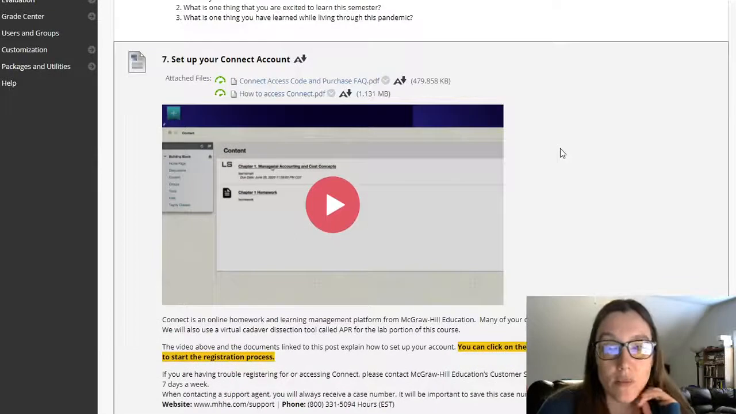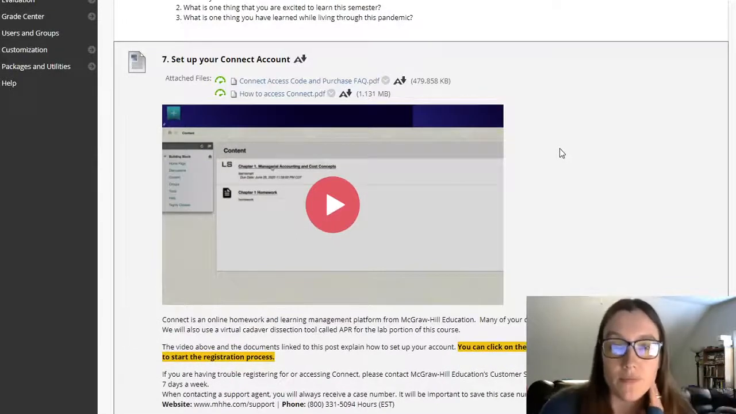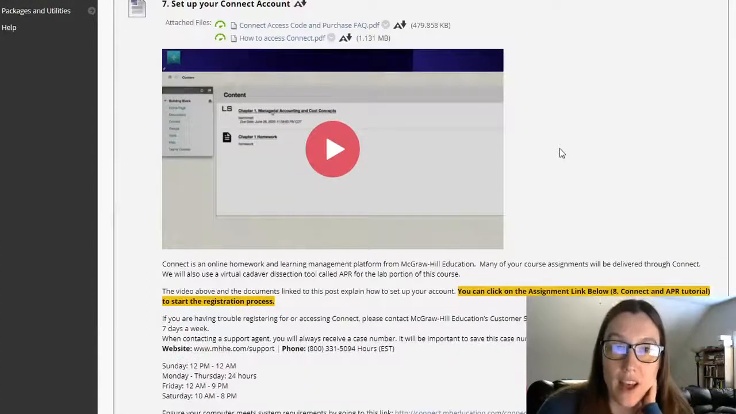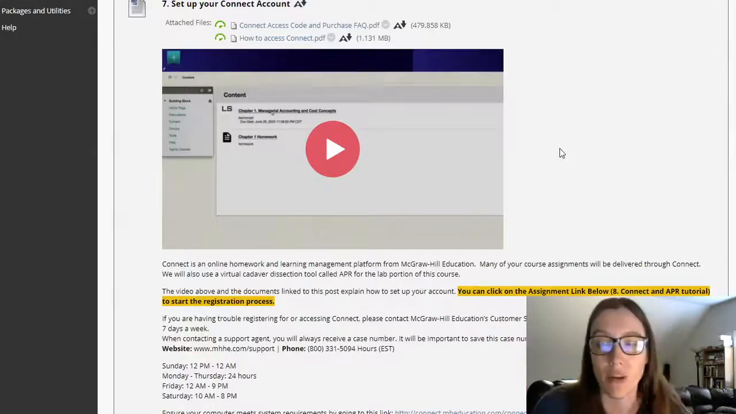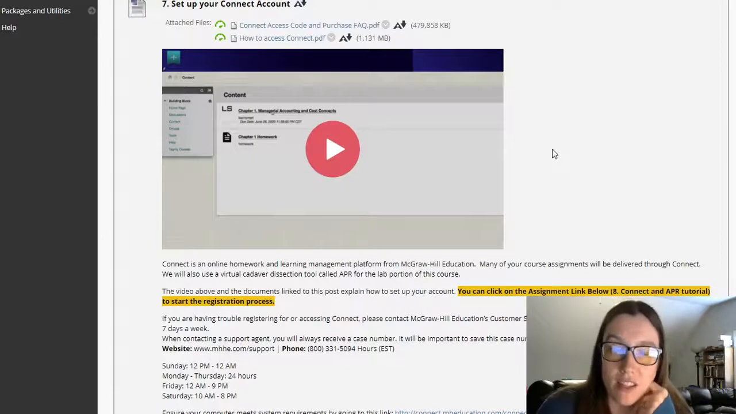Now our course uses McGraw-Hill Connect. So this is our publisher-based homework, online homework program. And so it's very important that they have access to this from the very beginning of the course. We use it every week. It also has a virtual cadaver dissection program that we use every week in lab. So they do need to have access to this.